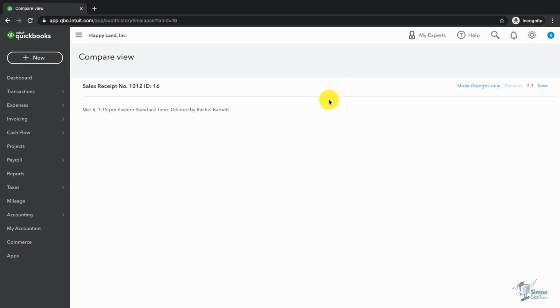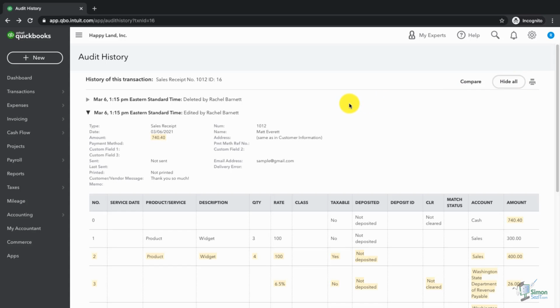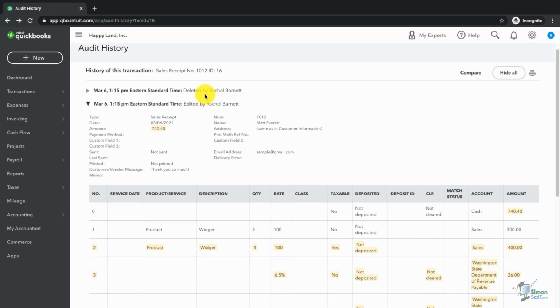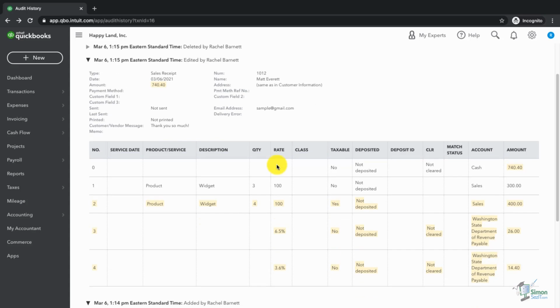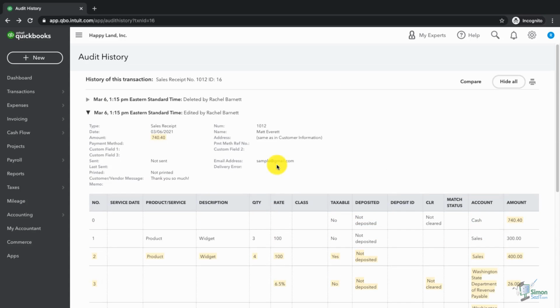When I click on Compare, it shows me the last thing that happened, in this case deleted. Not terribly useful. If I find that this view is frustrating, I can click on Show All to the right. When I click on Show All, it's going to show me everything that has happened. So the top being the deleted, the middle being the changes, and the bottom being the original transaction.